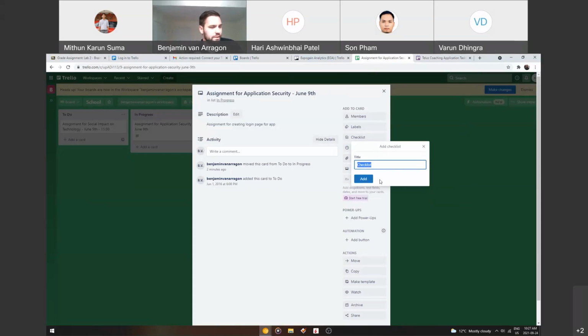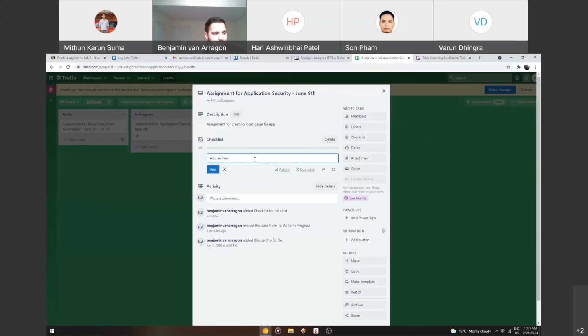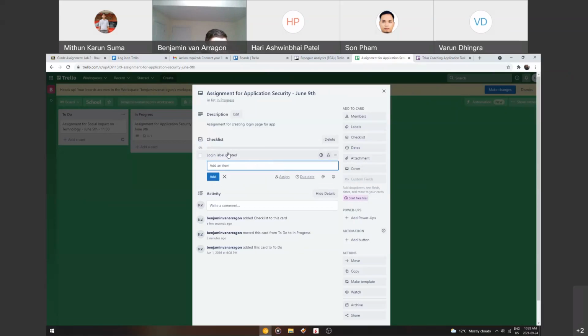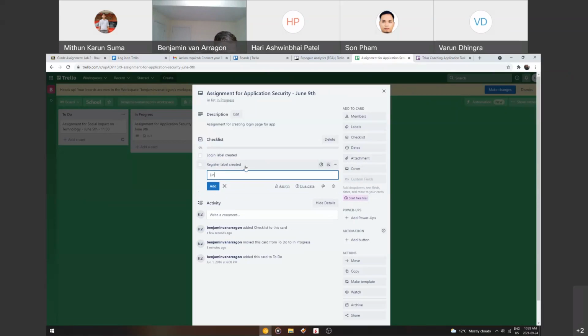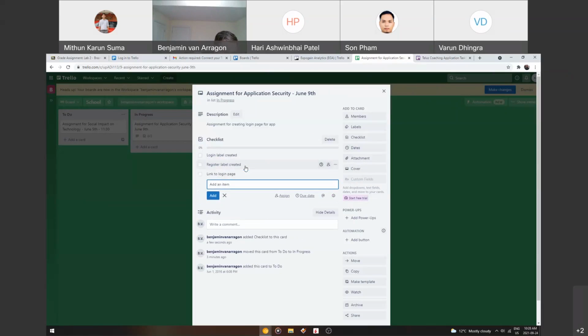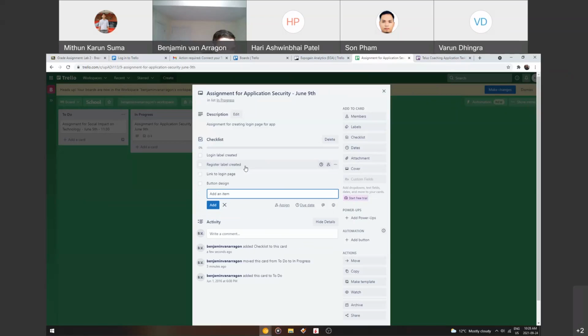But so you can have a checklist. We can call it whatever we want. What would be some items that we would need to create a login? I don't know. You need like a login label created. So we can add all of these checklists. So we need the login label created, register label. We need a link to login page. We need a button design. I don't know. We're just making things up right now. But you can add, so I've got like 4 things there.